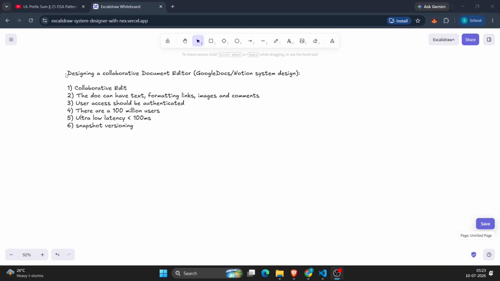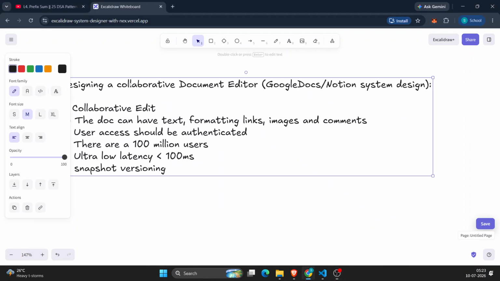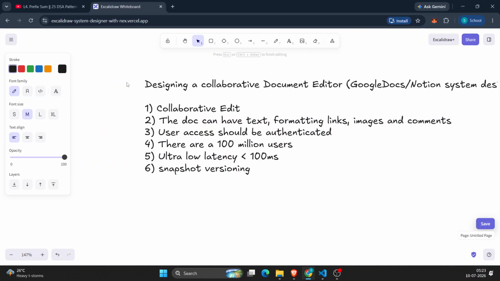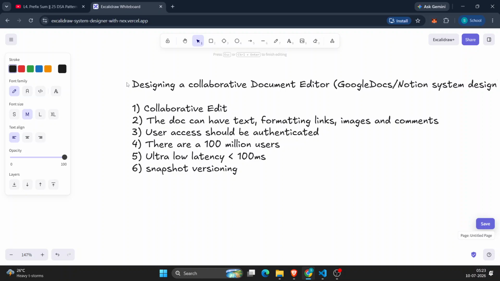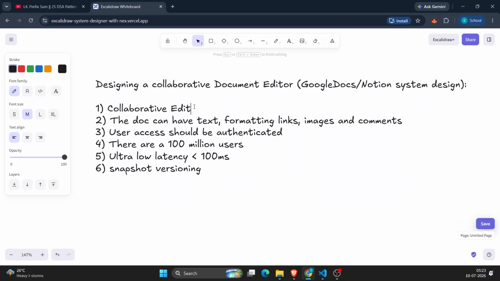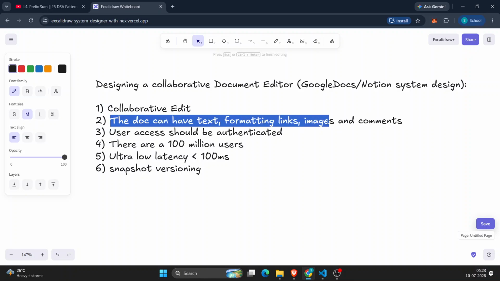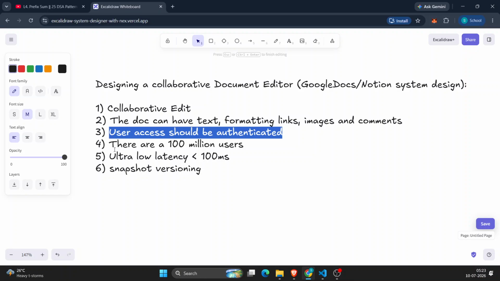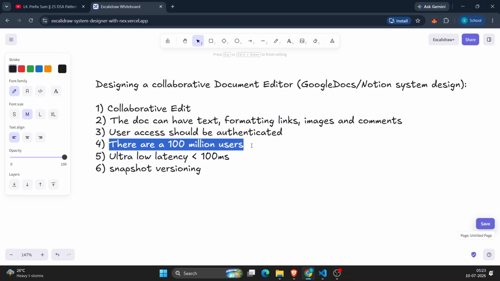Okay, so today I'll be system designing a collaborative document editor similar to Google Docs or maybe Notion, right? There is going to be collaborative editing, of course. The doc can have text formatting, links, images, anything can be there. User access should be authenticated definitely. There are 100 million users. Of course, there are going to be a huge number of users in this.